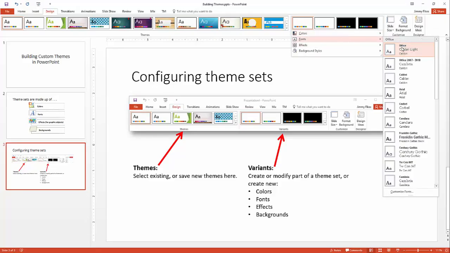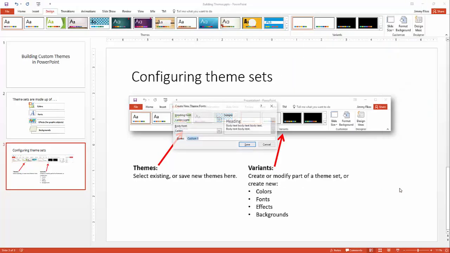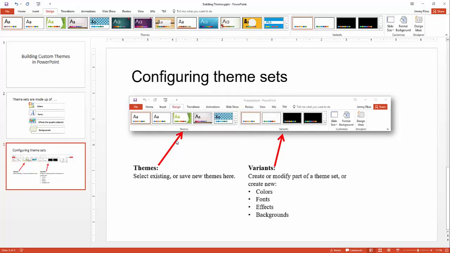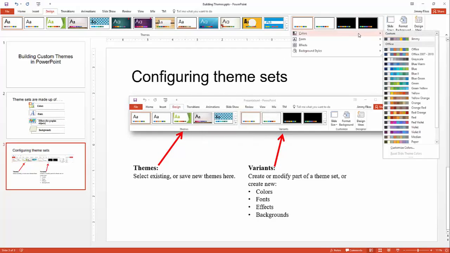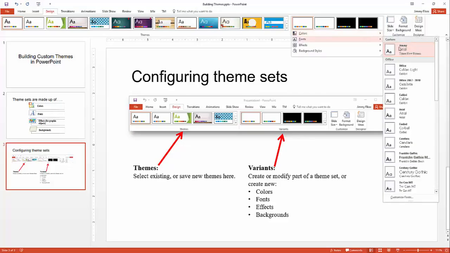Now, if I come to fonts and come down to customize the fonts, then I can come in here and select a different heading font. I'm not real happy with Calibri Light, so let's just take something like Arial. There we go, Arial. And then for the body font, we want something that's a serif font like Times New Roman. So have heading font Arial and body font Times New Roman, and let's just give this a name too. So now we have both colors that have the Jimmy name. We have fonts that have the Jimmy name.